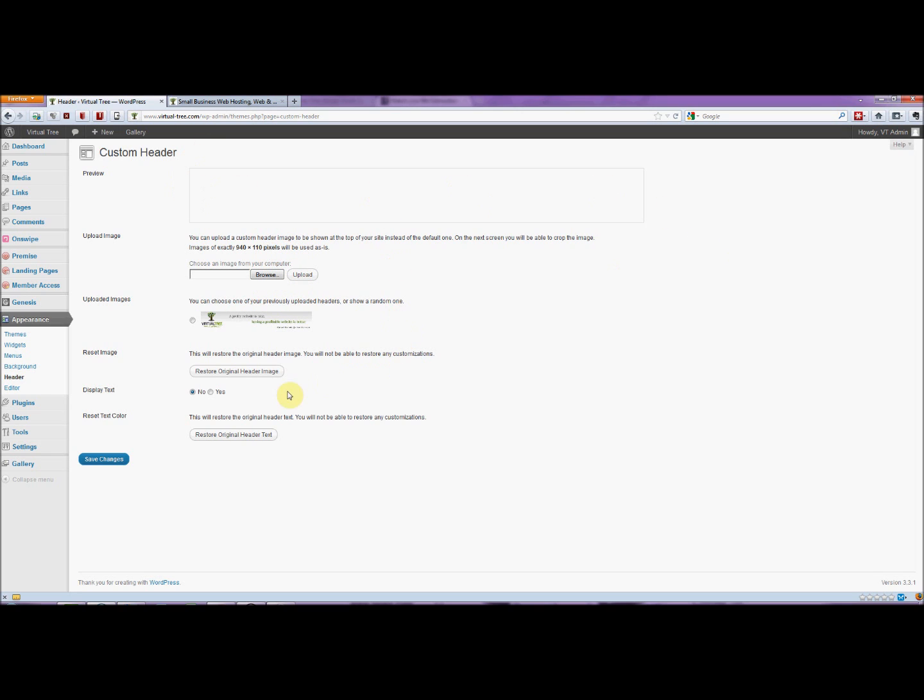And what you want to do here is also select no for display text. When you display text, it's going to show the title of your website and the tagline. So in this case, we actually don't want that to happen, so click no. And once you've uploaded your header or logo, you can save changes here, and that's it.